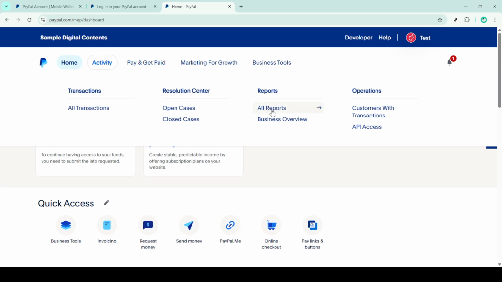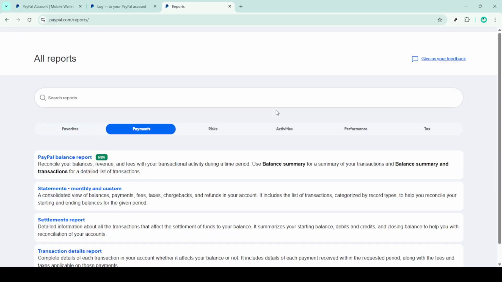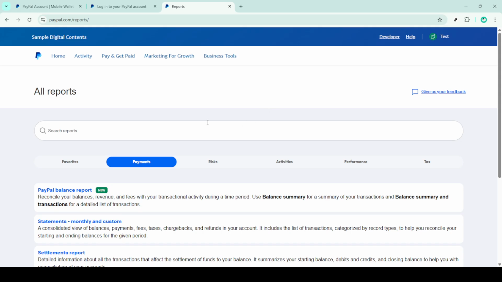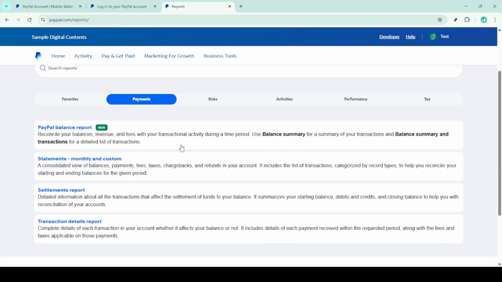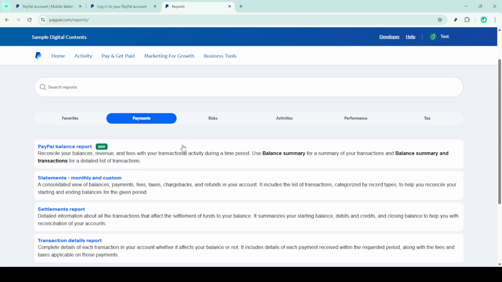Within the Reports section, you'll find a variety of detailed breakdowns of your financial activities. Click on All Reports to view all available reports that PayPal generates for your account. Each report offers different insights into your account, whether it's payments, risks, or activities. Let's explore what each entails.